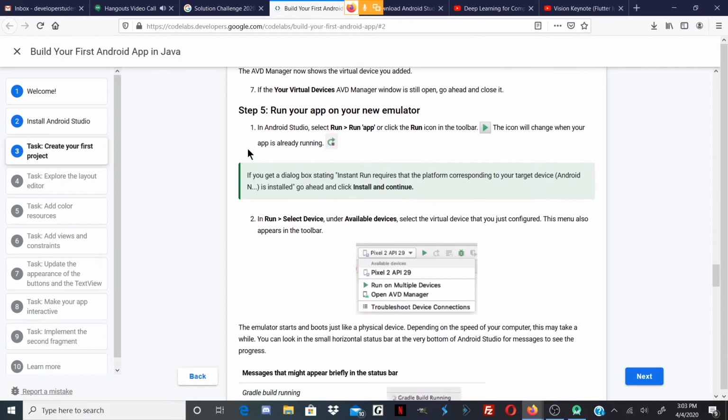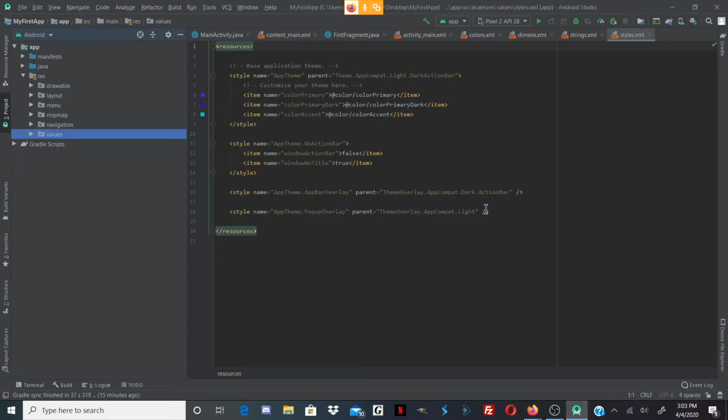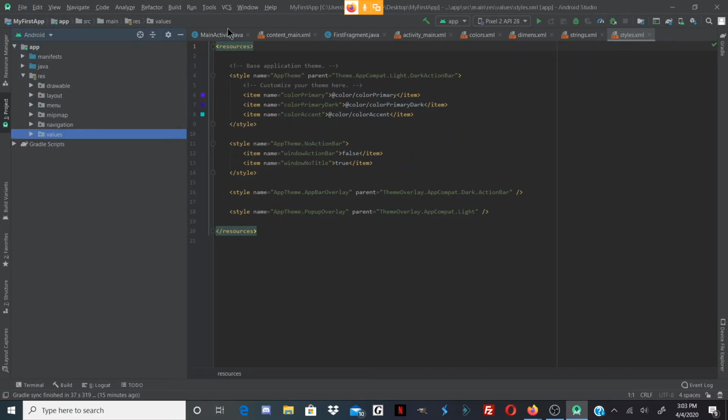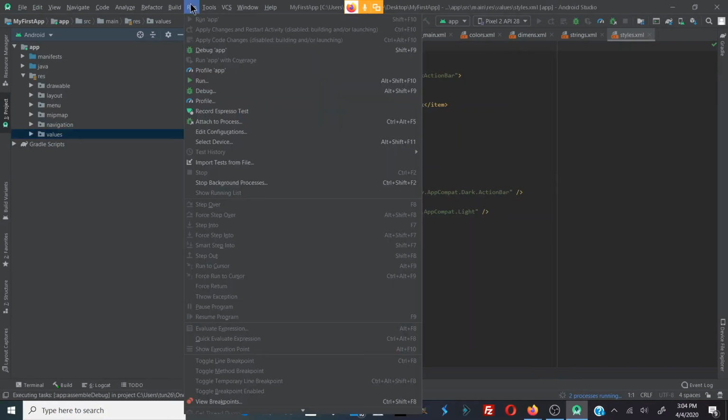Now we're going to run this app. In Android Studio, you're going to select Run App, or click the Run icon in the toolbar. This icon will change when your app is already running, and it'll look like this. So let's go ahead and go to Android Studio. This is the play button right here. You can also run it through this side, but I'm just going to go ahead and click play. You could run from this section here. You would click Run, then Run App.